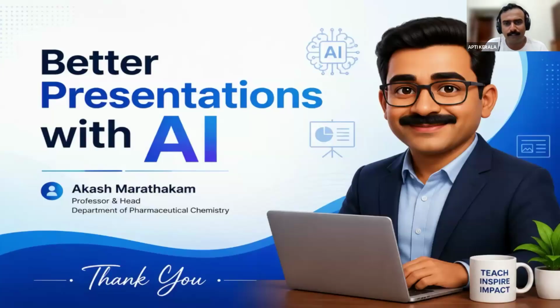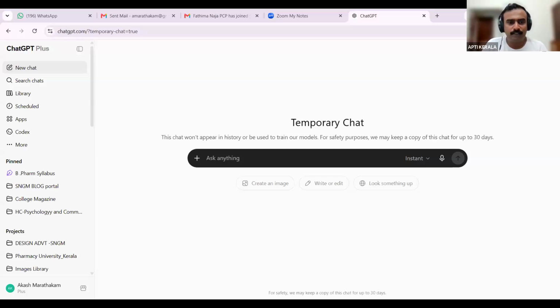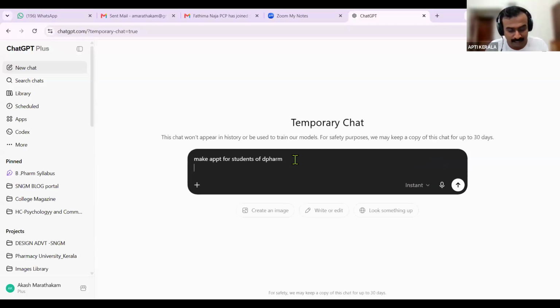Okay, tell me how to give a better prompt. Actually, prompt engineering is a big field. I hope my screen is visible. So I will say make a PPT for students of BPharm. It's a very vague prompt. I don't know how to make a better prompt. So I will type a single line at the bottom: refine the above prompt.